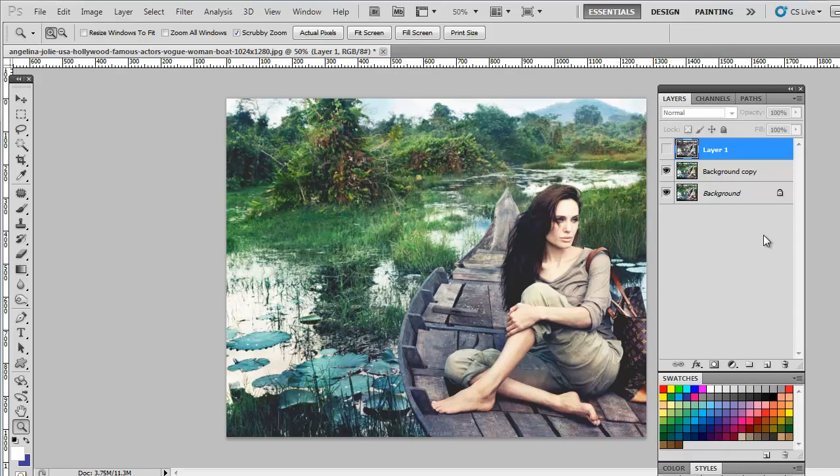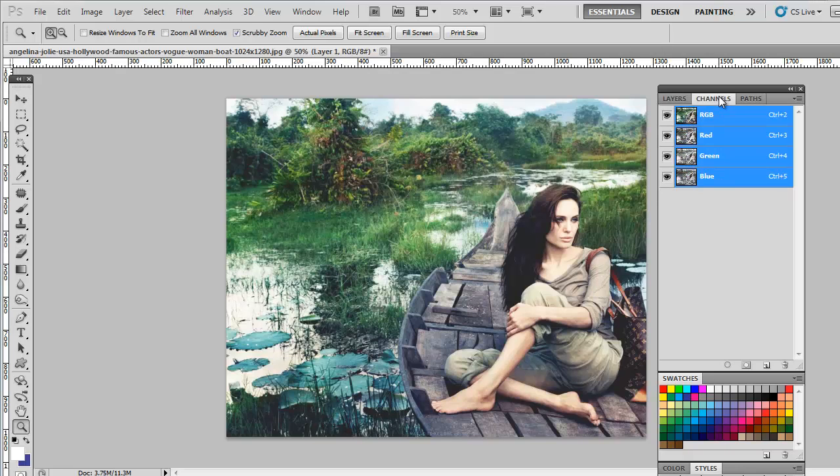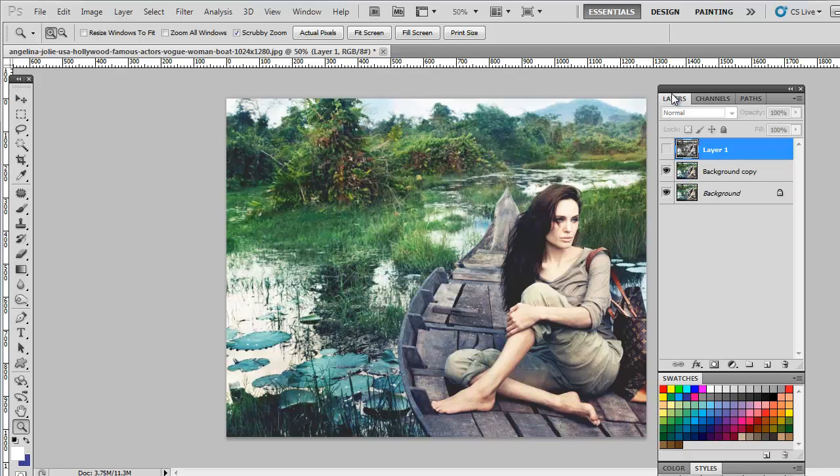The next one is the color balance adjustment. The color balance command changes the overall mixture of colors in an image for generalized color correction. Make sure that the composite channel is selected in the channel panel. This command is available only when you are viewing the composite channel. So I'm checking it's selected.